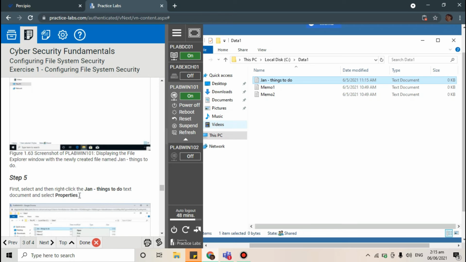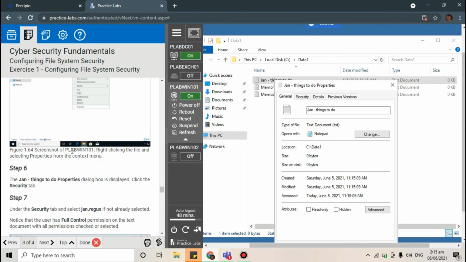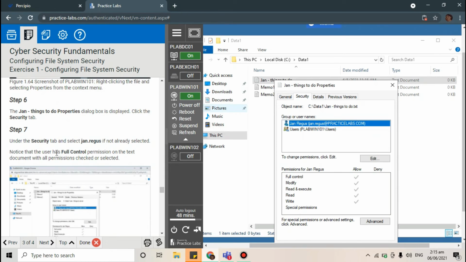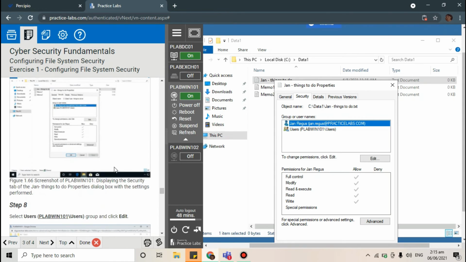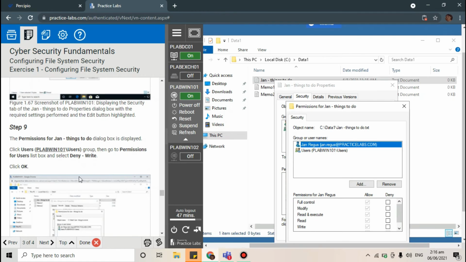Step 5, first select, then right click the Jan things to do file, select properties, security tab. Then under security tab select Jan Regus. Full control, nakalagay full control, tama. Then edit, permission for Jan things to do is displayed.